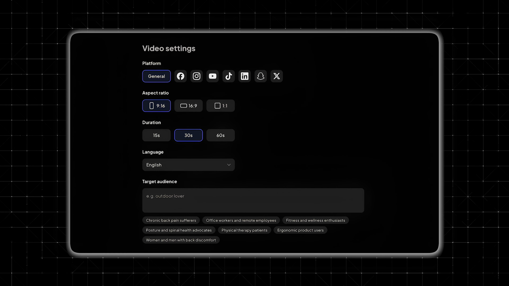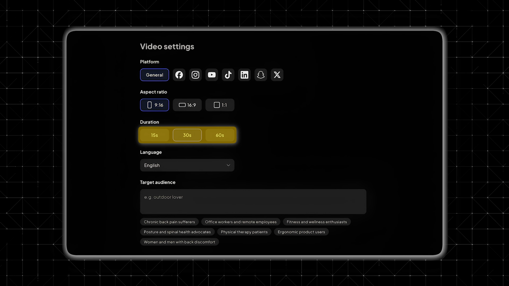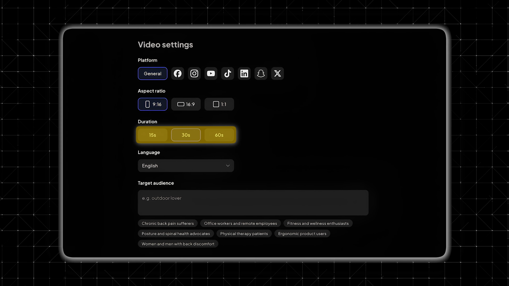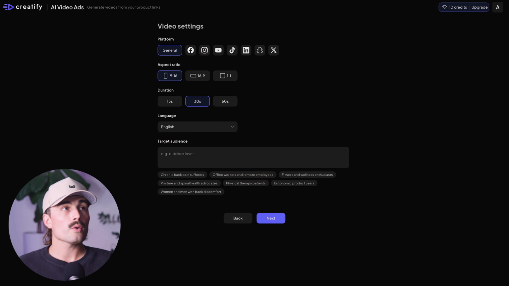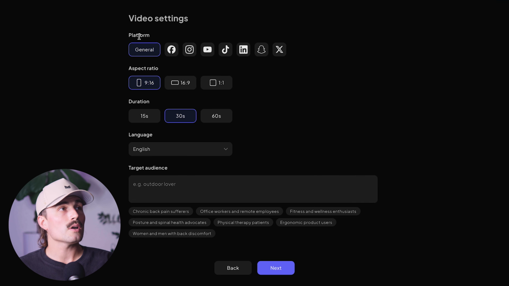Now, next, pick your video length. You've got a couple choices here: 15, 30, and 60 seconds. So here we are on this page, and we can choose a platform, and it'll change the aspect ratio for us. So for example, if I click on YouTube, maybe it doesn't change it for us. Click on Instagram or TikTok. For this, we'll just say general. I guess it doesn't really matter. And we'll just do the 9:16. And I'll do the 15-second for this.